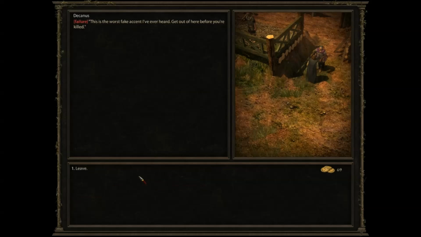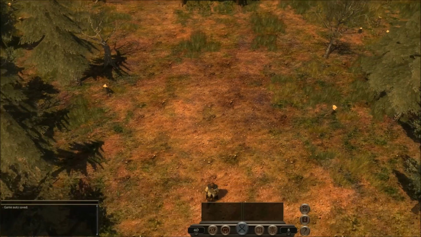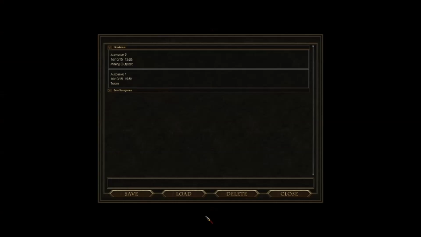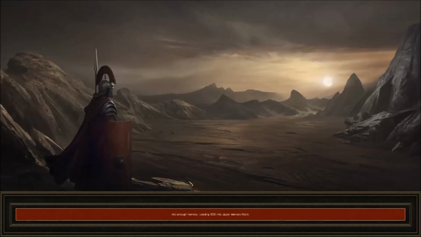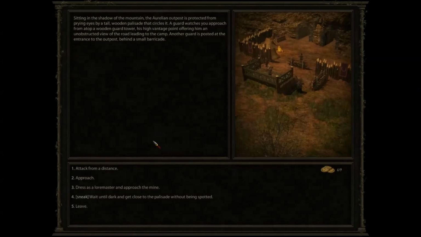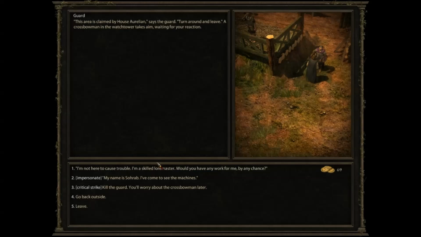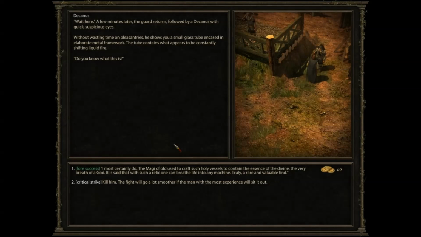My name is Sordo. Well, what we're going to do is actually see if we can load and just pull it up by just being honest and saying that we're a lore master, which may work. Just lore master. Okay, I'm not here to cause trouble. Wait here.